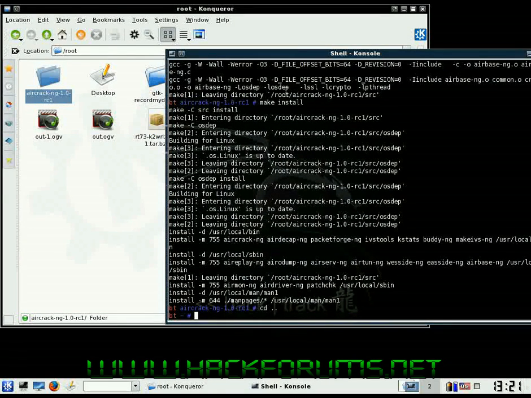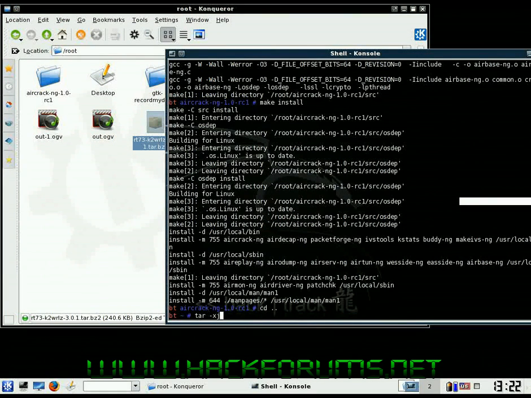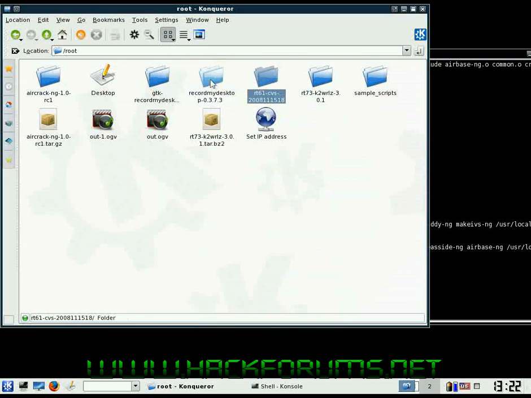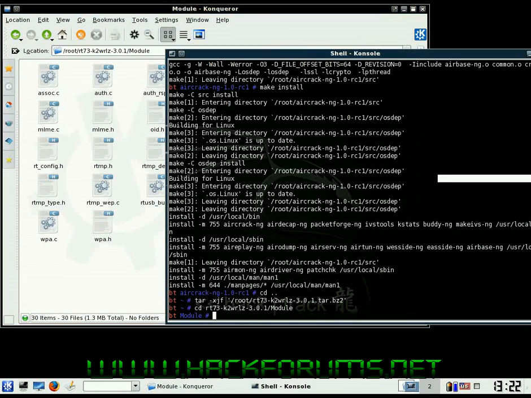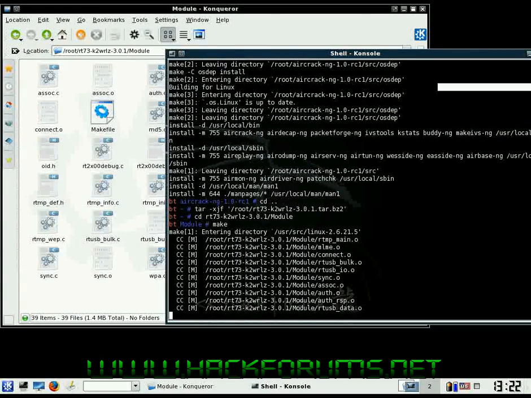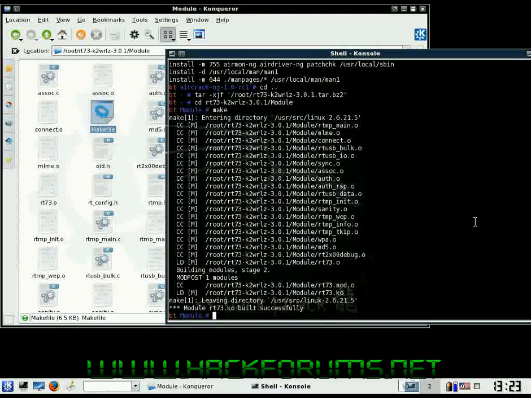Now we're going to update the RT73 driver. Yours might be different and the instructions might be different, so be sure to check out the Aircrack-ng website. I'm going to type in tar -xjf, drag, paste, and enter. Then for mine, I usually press up to get the last command, take off the tar.bz2, type cd, and for my specific card I have to go to the module directory. Enter, and I'm in the module directory. Here's module, and I have to type in make. Now I have to type in make install.